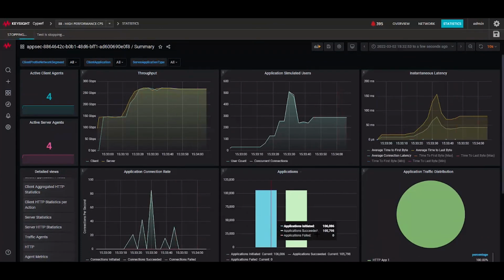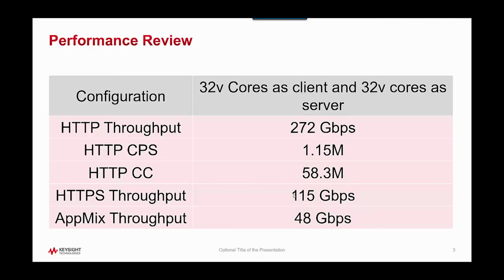So now let's get back to the performance review. I thought, since I have this setup, why don't I run a lot of other tests? You already know some of these numbers from the HTTP test, but I also ran an HTTPS test where I could get 115 gigs of encrypted throughput. I also ran some application mixes with some small packet transactions like Jira, Skype, Office 365, SMTP, and you can see there is a big degradation of throughput there.